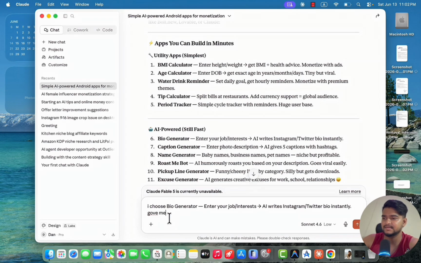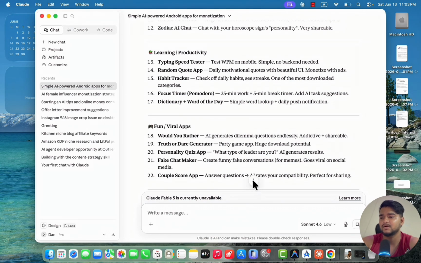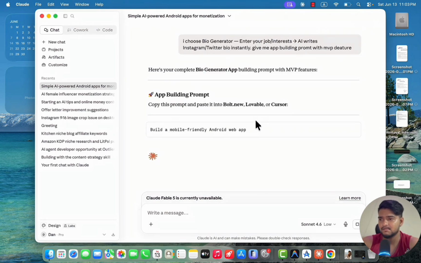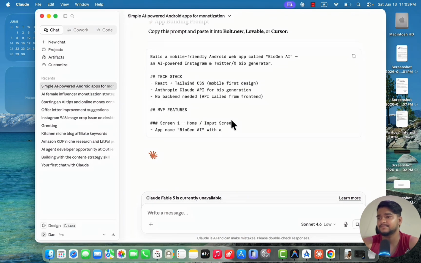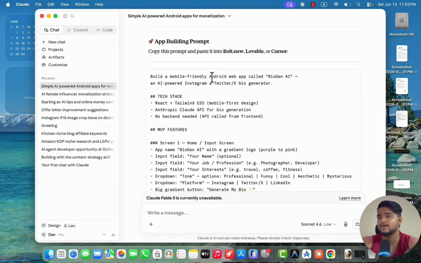Give me an app building prompt with MVP features. MVP means minimal viable product. MVP features. Okay, let's see. So I have my whole prompt.